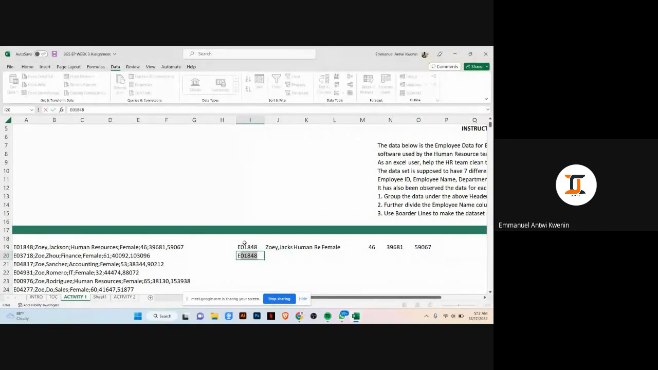Now let's try the next line, E0. Remember, we want to tell Excel that this is the pattern we want it to follow. So you have to repeat the same function 3 or 4 times so that Excel can pick the format you are using and apply it to the rest of your data. Female, 61, 40092 and 103096.